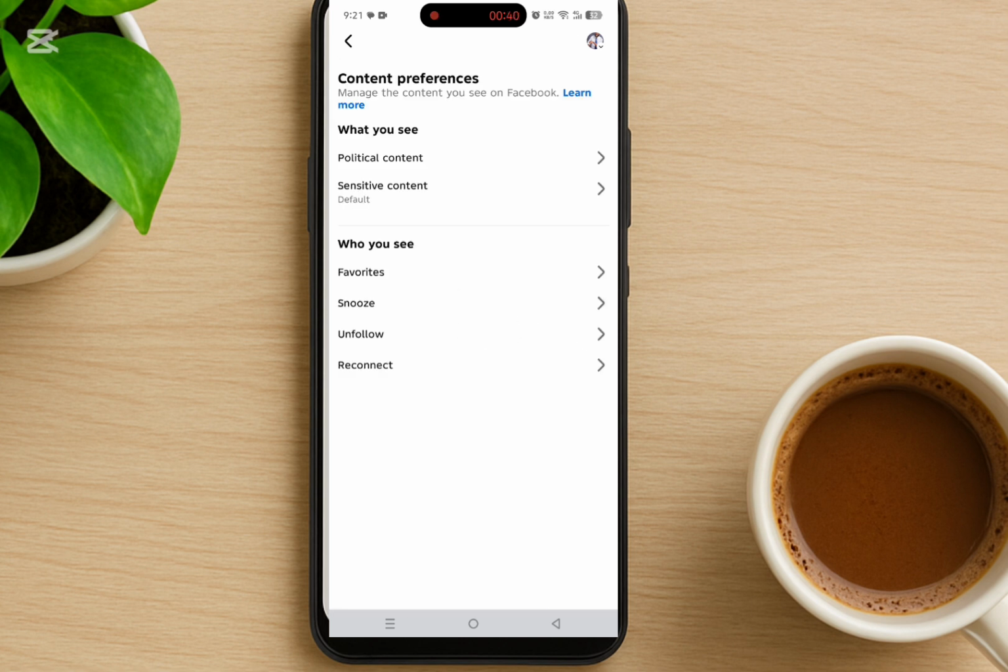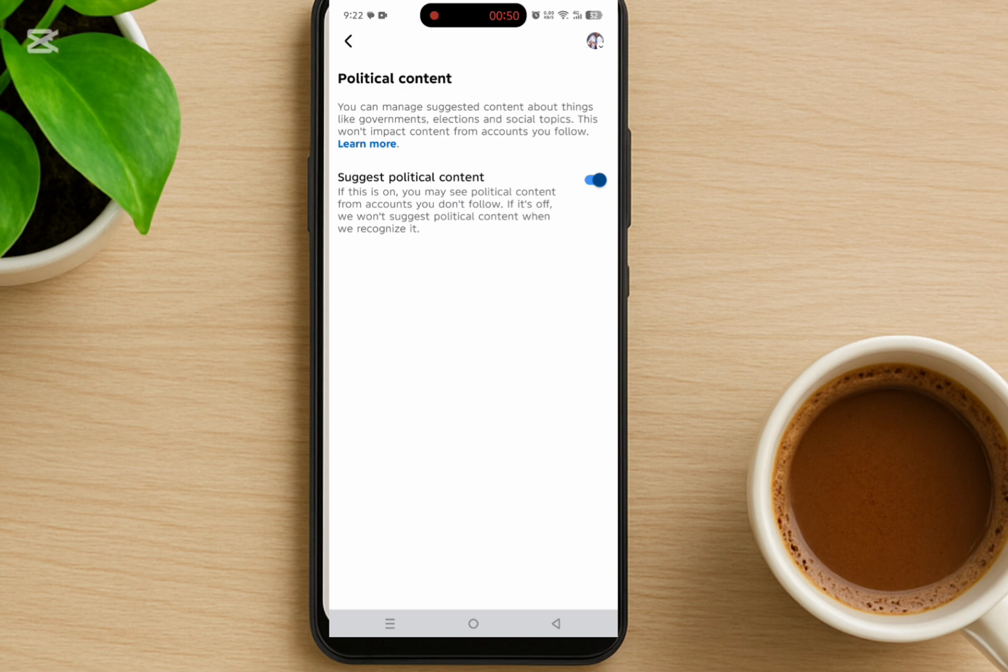Okay, then here you will see the place for political content and sensitive content. We are focusing on political content. Just tap on it, then make sure this is turned off like this. If you turn it on, you will see political content, but if you turn it off, you will not be able to see political content on your Facebook feed.